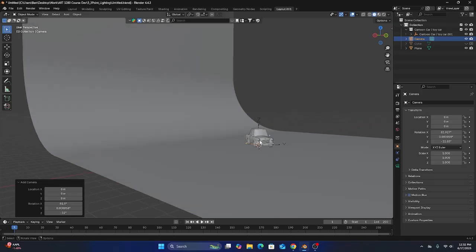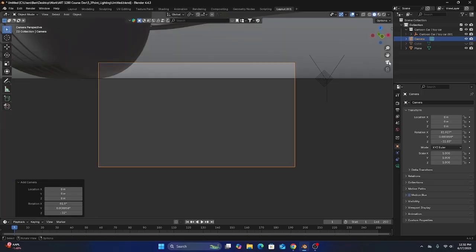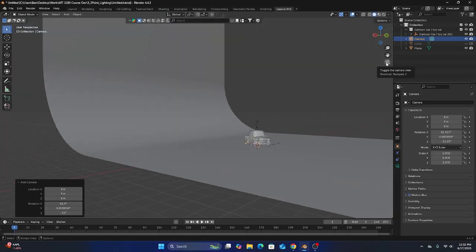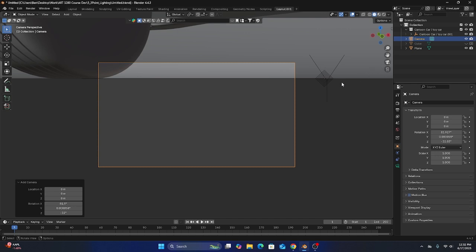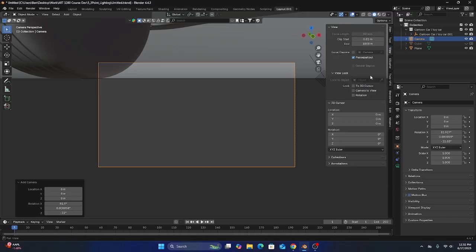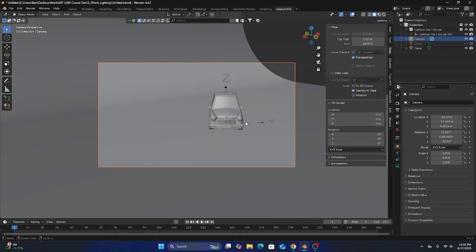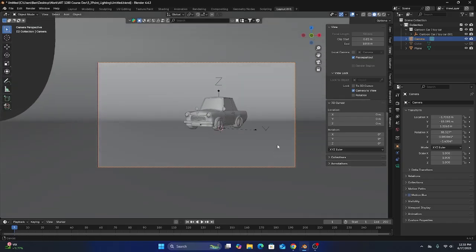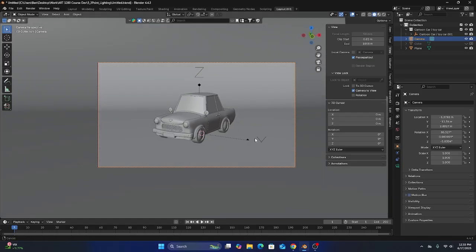If I click zero on the number pad or click this camera button up here, we can toggle in and out of our camera. What we can also do is if we come to this side pullout, we can come over to view and select camera to view. And what that will do is it will navigate our camera based on how we're navigating around the scene. So I'm just going to position my camera about where I want. Okay. Now this is going to be how our car gets rendered out.